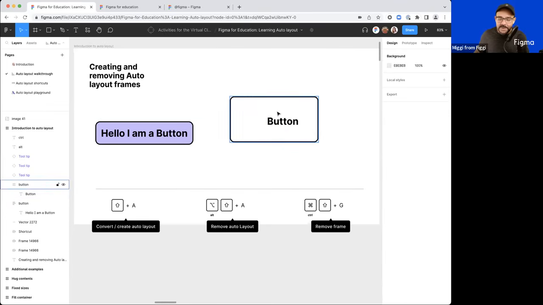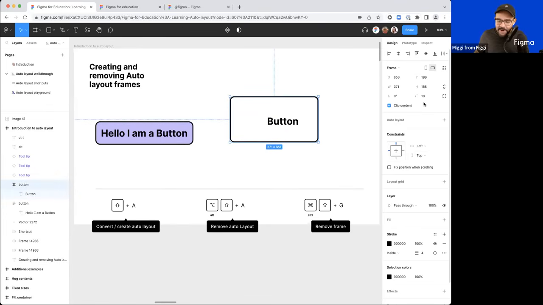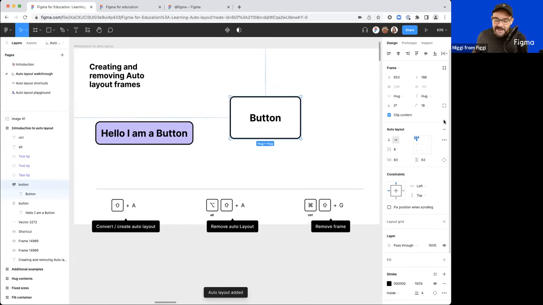If I hit undo and click on this frame, you'll notice over here on the right, it says auto layout, and there's a little plus. When I click on that plus, it's then going to create this auto layout panel, and this auto layout panel is going to have a bunch of options.